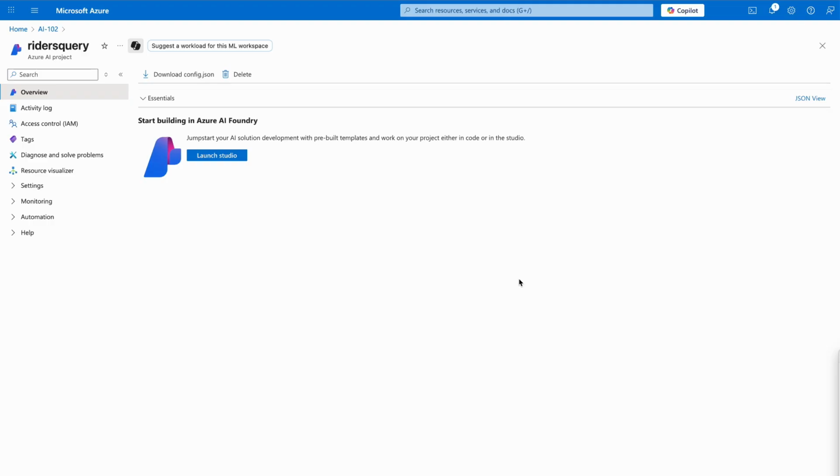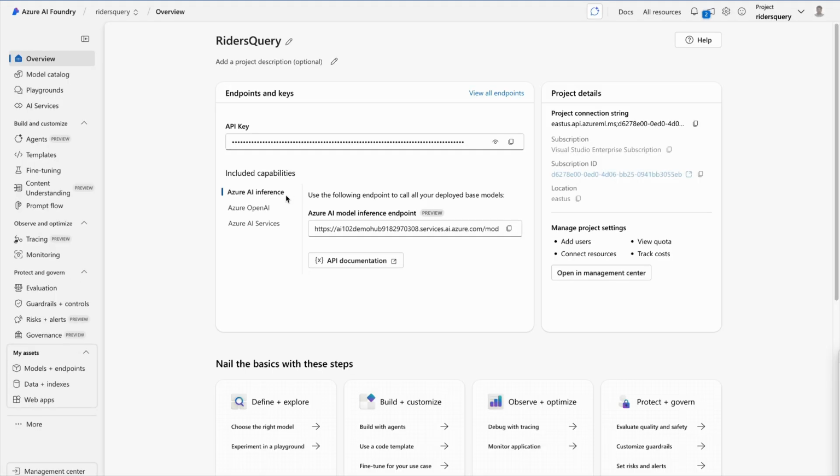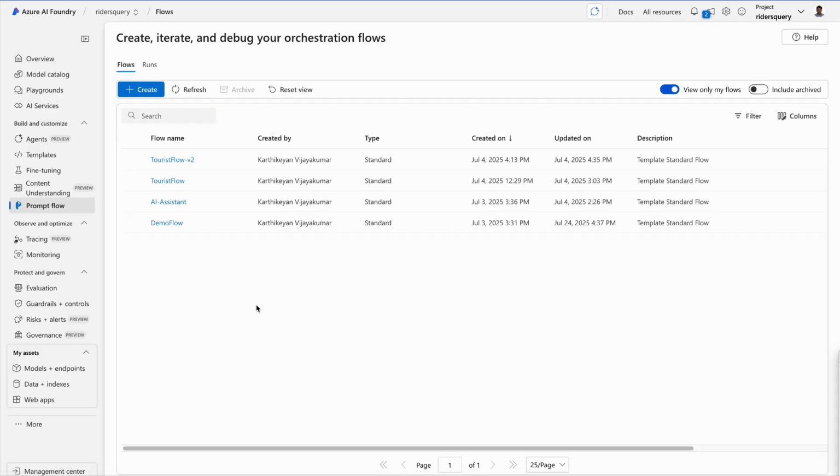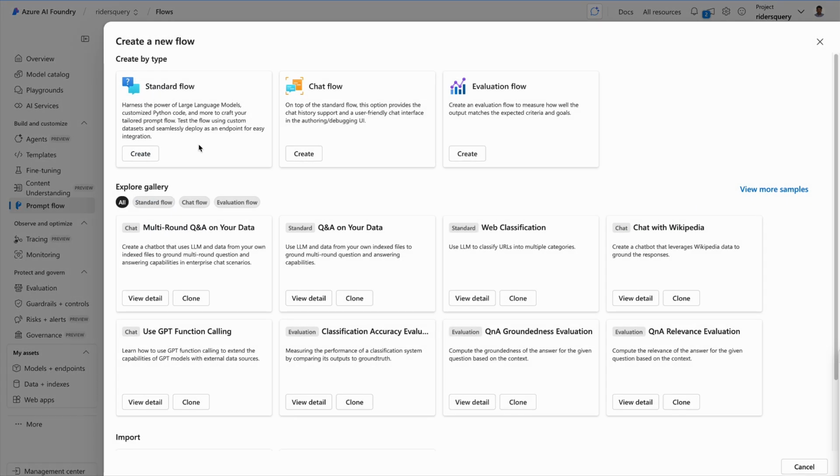For prompt flow, you need an AI project, which I already have. So let me click on Launch Studio. In the navigation, you can see there is a section called prompt flow. Click on that. I have created quite a few flows for demo purposes. You can click on the create button.